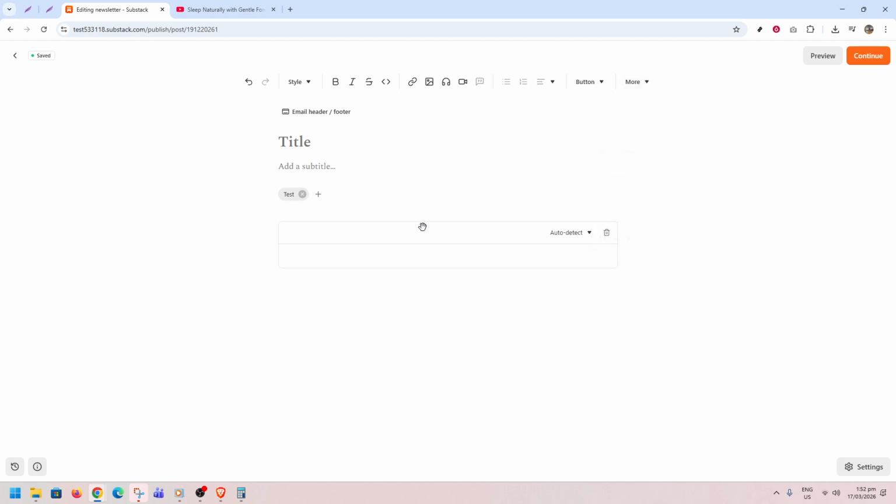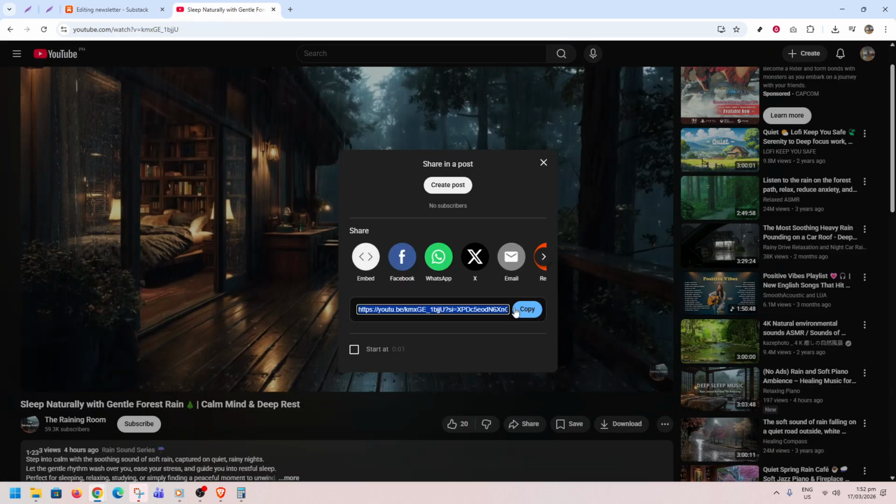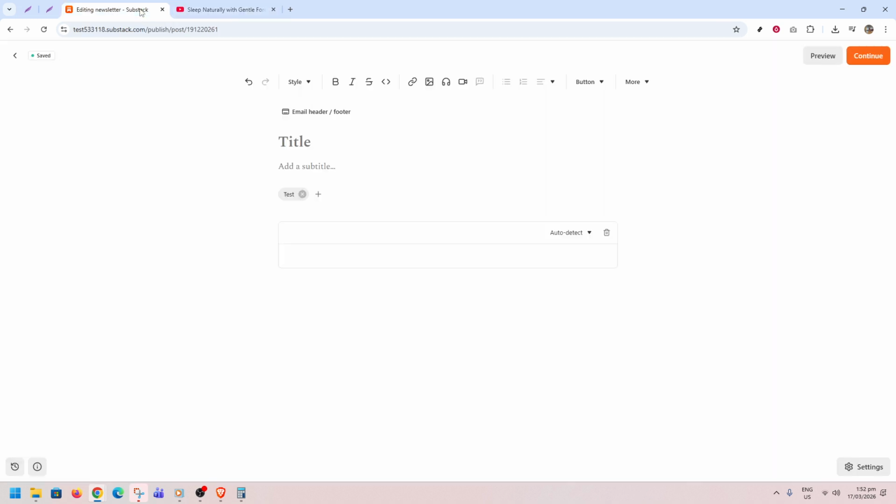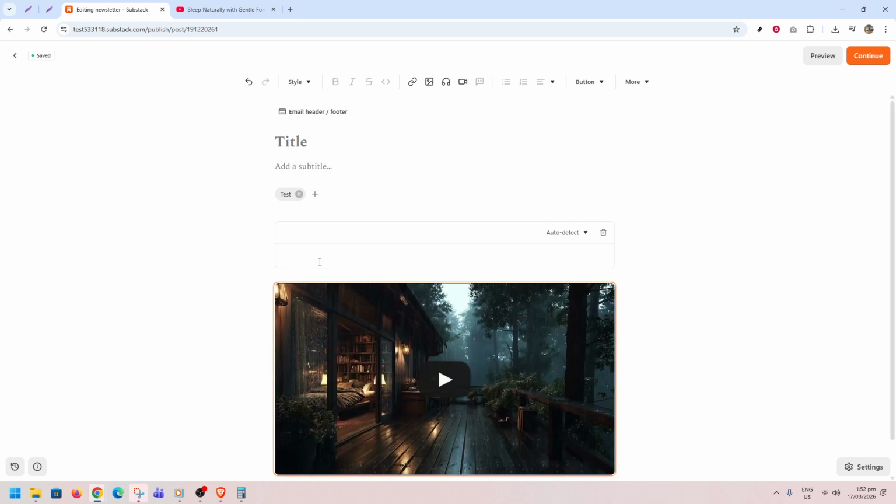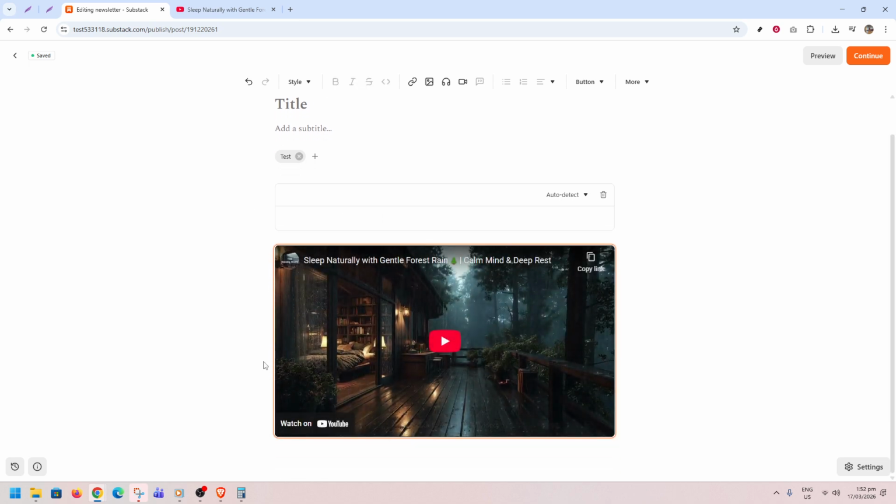Now switch over to YouTube or any reputable free video site and copy the URL of the video you want to feature. Back in Substack, paste that URL into the code block. Substack recognizes many video links and can display an embedded player automatically. If it shows as a link, that's fine too. Readers can still click through.